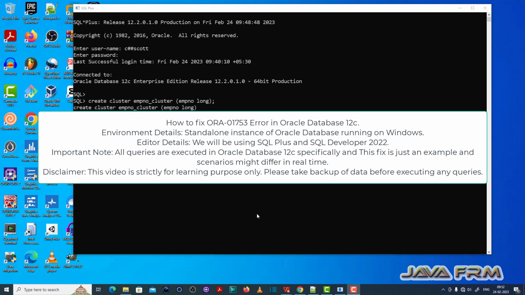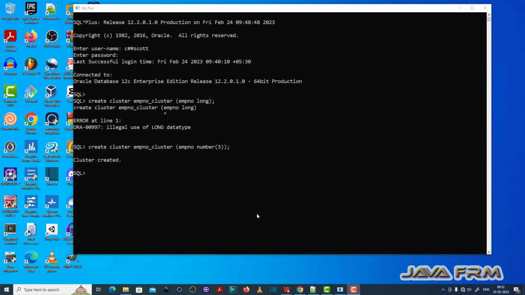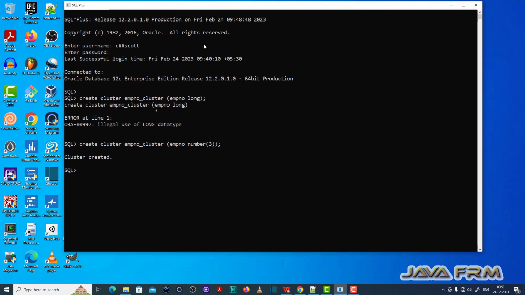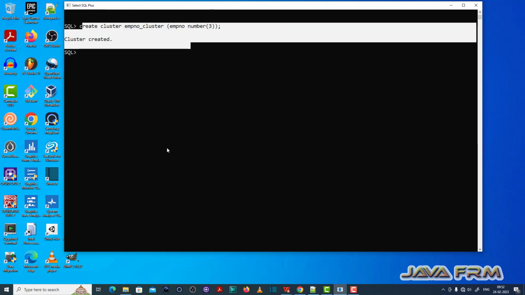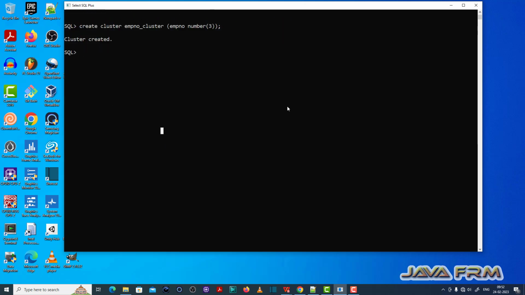So I have logged into the SQL Plus editor as a common user called c#escort. Make sure that you have enough permission to execute the SQL queries. So I am creating the cluster, create cluster employee_number_cluster, with the column called employee_number with the number data type.